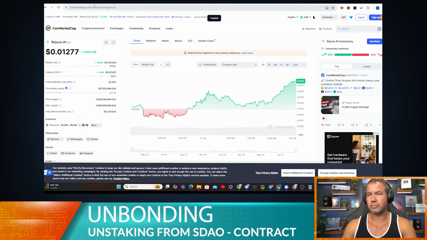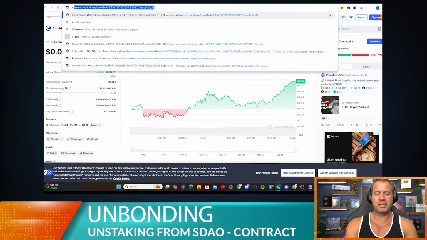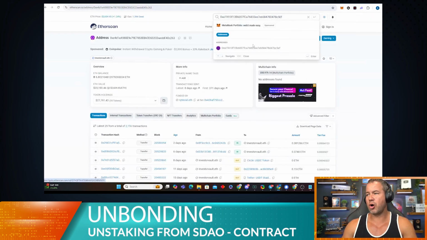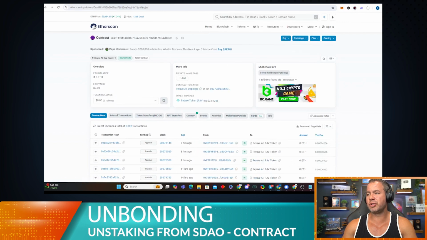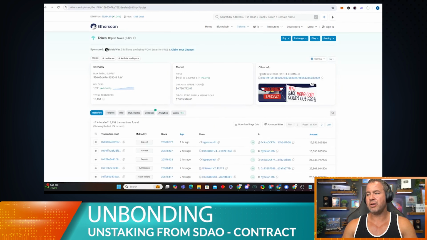And then we're actually going to open up a new instance of Etherscan. I don't know where that went. We're going to just open that up, and then we're going to go to the Rejuve address. So right here, we can see this is the Rejuve token. We can click on that, and you can see that this token contract has 6 decimals.